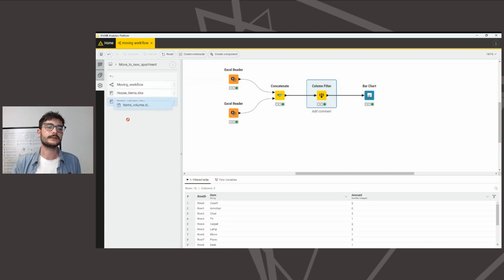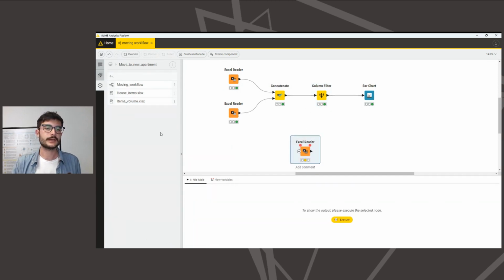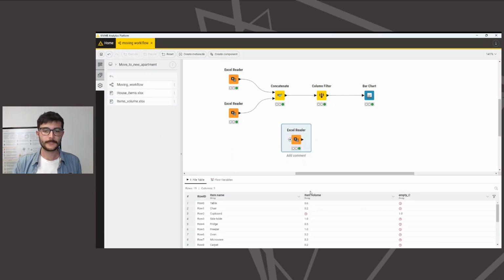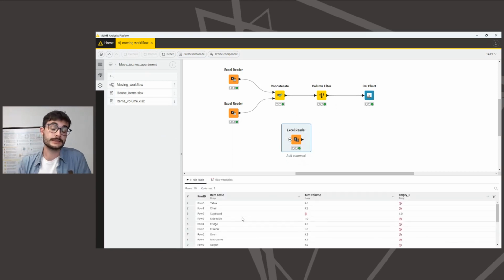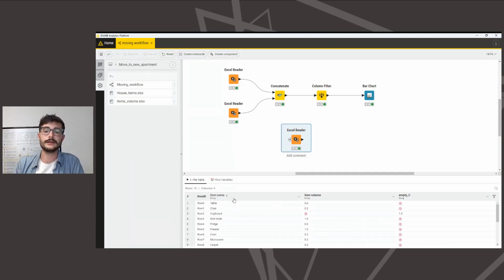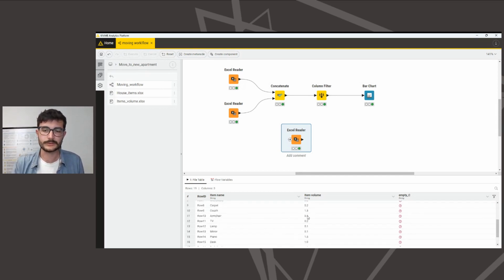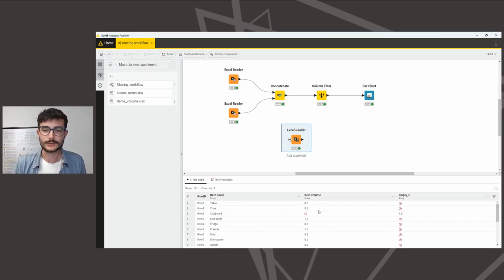Those data are saved in the items volume Excel file. Again, drag and drop, execute, and it is already there. And let's see what this Excel file has. I have a column with item names, item volumes, and then I have a weird other column which is full of missing values. And then I have this value here, this 1.0, which probably belongs to this column.